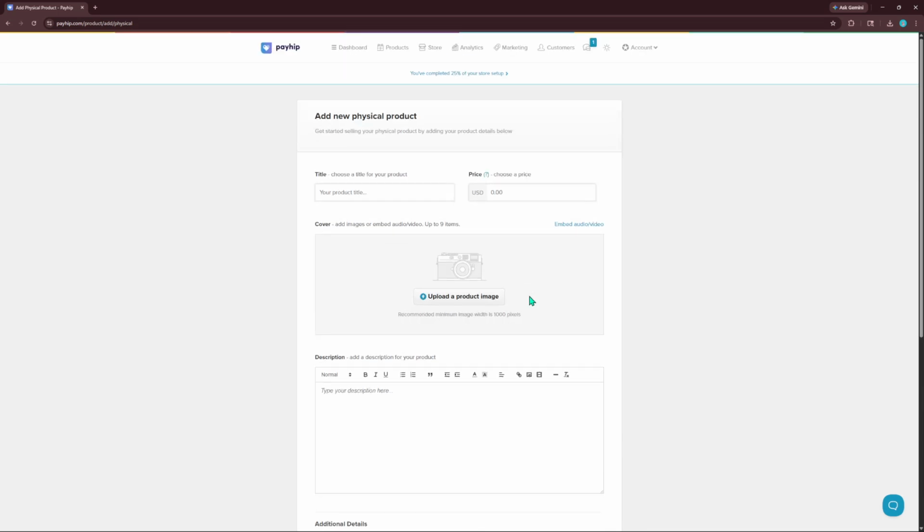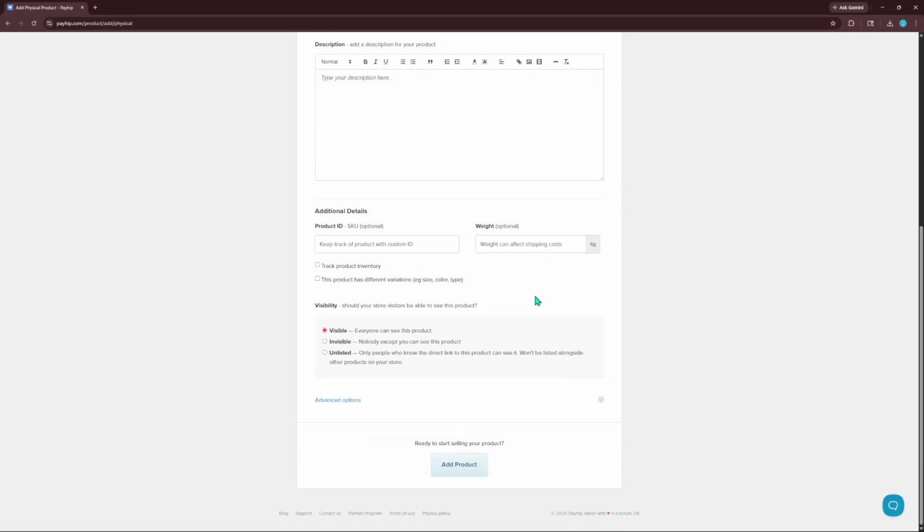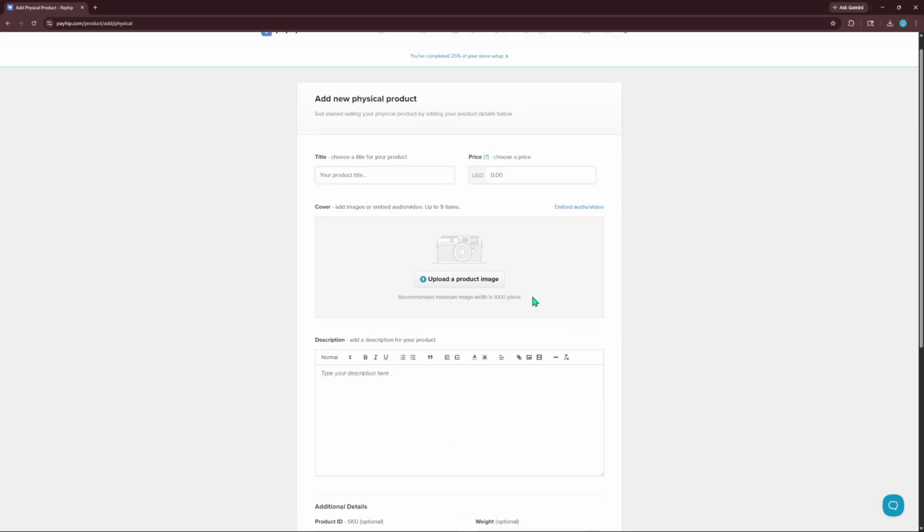Once you've filled in all the necessary information, you'll need to set a price for your product. Consider researching similar products to ensure your pricing is competitive. Payhip also gives you the flexibility to offer discounts or promotional pricing, which can be a great way to attract customers. Finally, review all the details to ensure everything is correct and then hit save. Congratulations! Your product is now live and available for purchase.